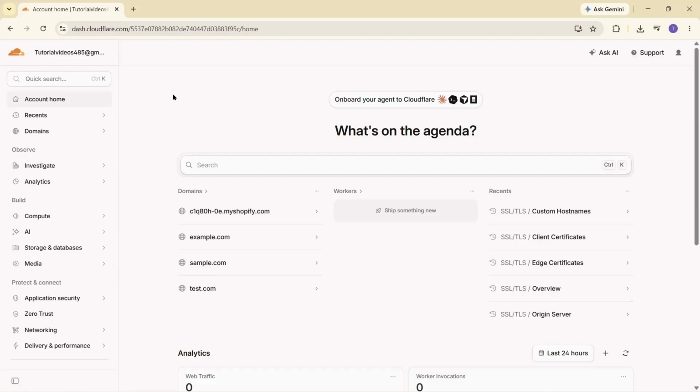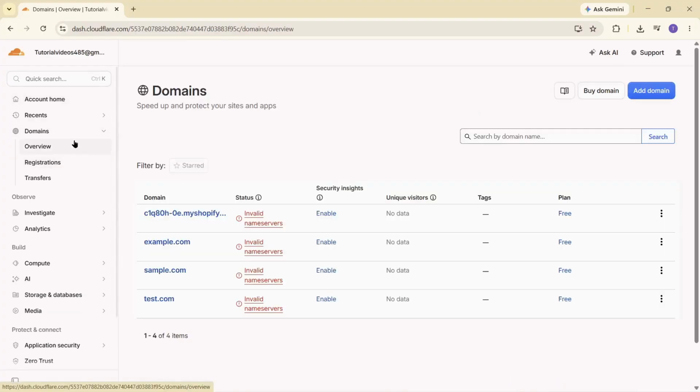First, let's open your Cloudflare dashboard. This is the control center for managing your website settings and security. Simply log into your Cloudflare account and you should see your dashboard in front of you. Next, click on the Domains tab and then select Overview. Here, you will see a list of your domains. Choose the domain for which you want to install the SSL certificate.